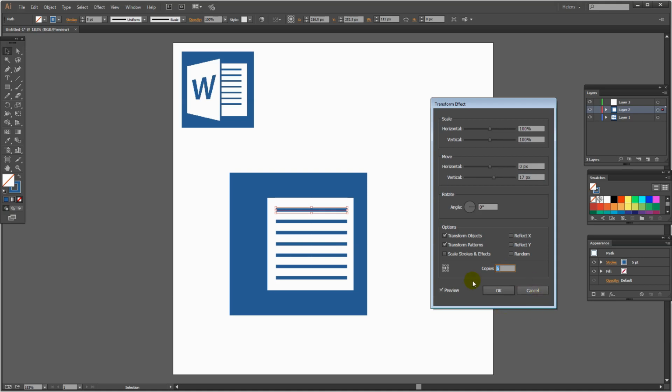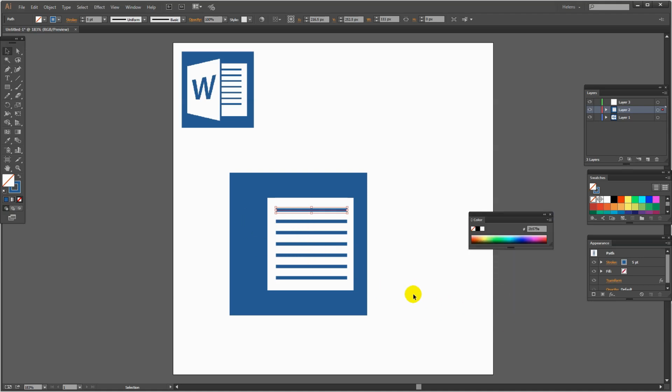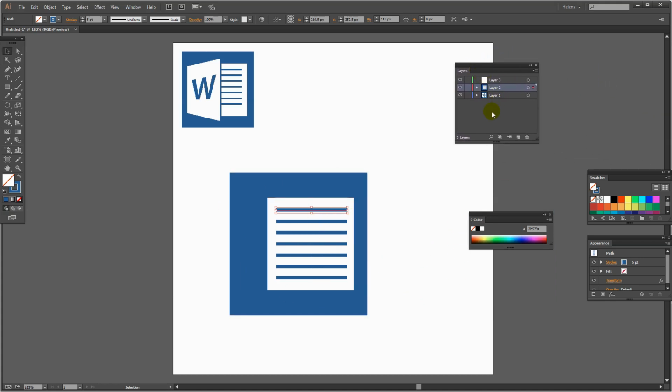So I've just increased my copies to 6 and everything's looking pretty good there. So I'll click OK. So all of that's now done. Now I had added a layer to my image to put all this content on. I'm going to put this word icon thing here on the next layer just to keep it separate. So I'm going to click on that layer and now I can lock everything else down so it's not going to move even though I'm going to be working right on top of it.